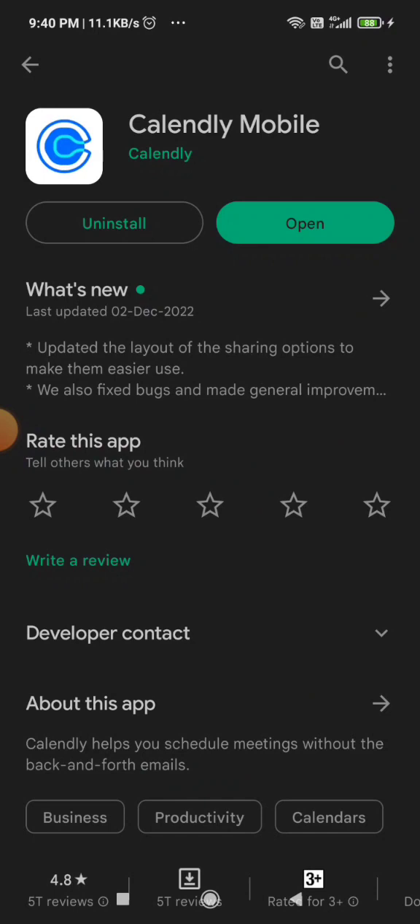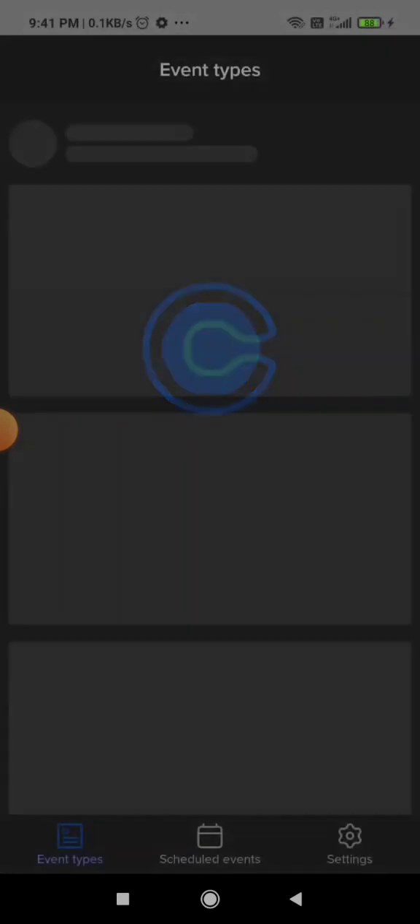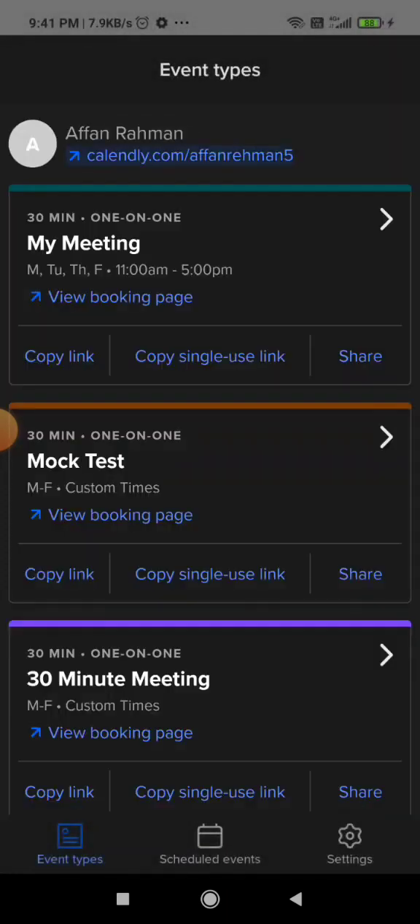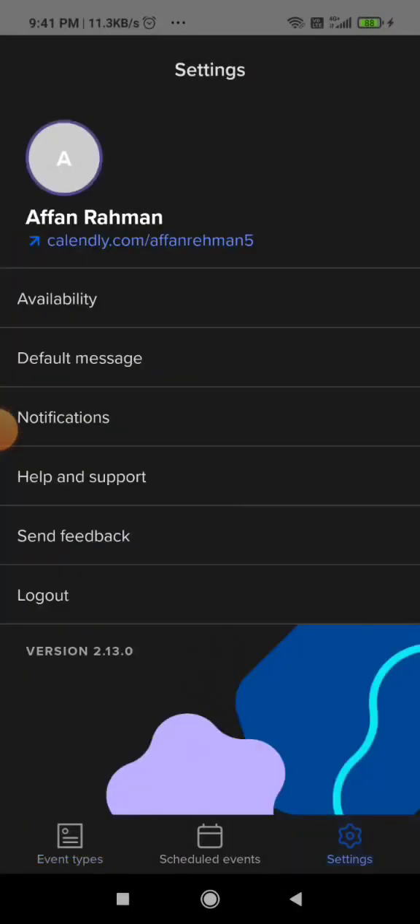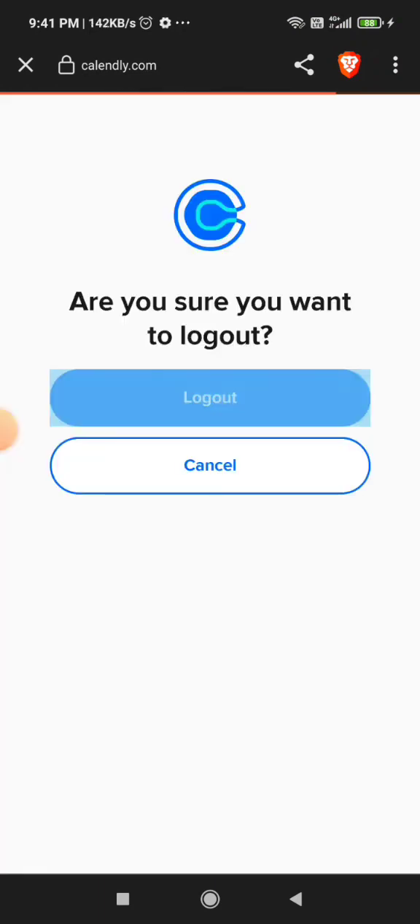I have already installed it, that's why it's showing open. So I'm just going to open it. Now as you can see, my account has already been logged in. So what I will do is I will log out and I will show you how to create or sign up a new account. So I'm going to click on log out.